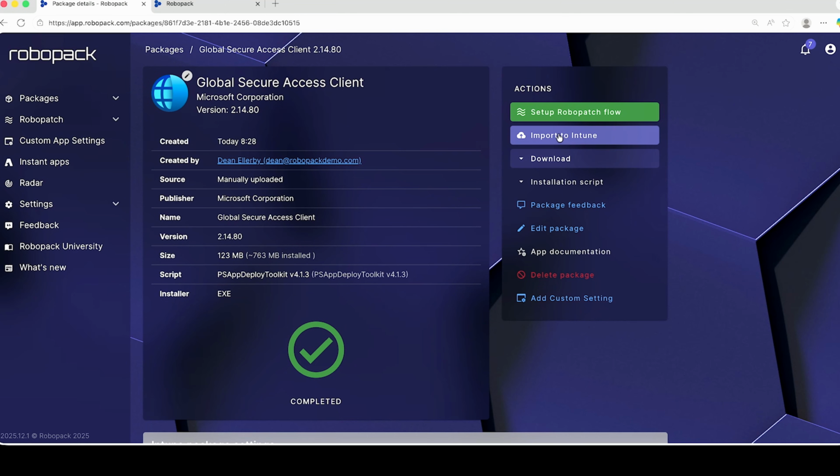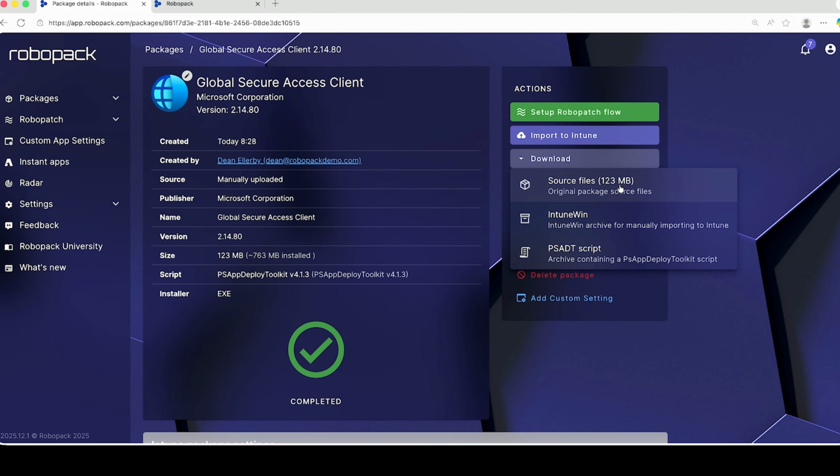And we can instead, if we want to, just import it directly into Intune as a single application. Or you can download the file you just uploaded, which probably don't need to do that right now, but if in the future you need to get that application back, you can grab it from here. Or we've got the Intune Win or the PSADT script.